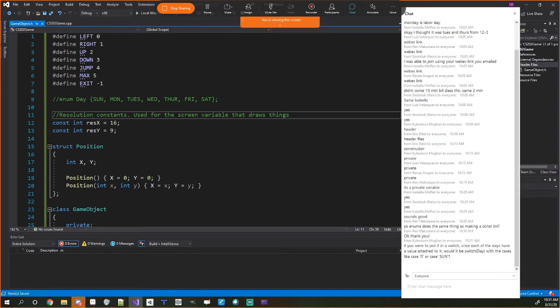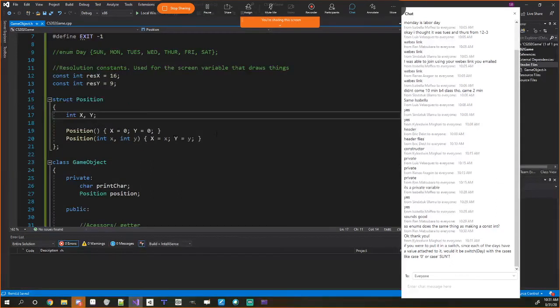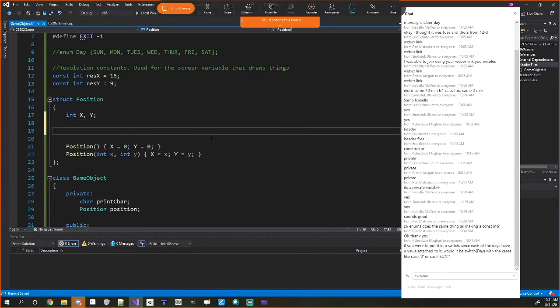Okay. So now that we're off that tangent, oh, yes. If you were to put in a switch, since each of the days have a value attached to it, would it be switch day with the cases? Yeah, okay, good question. So C++ is a little strange about it. I'll show you the way I would think to do it, and then there is an alternate way to do it, because C++ is kind of loose with the way it handles things. So these are really just integers. So it does allow you to set to an integer without explicitly making some sort of distinction.